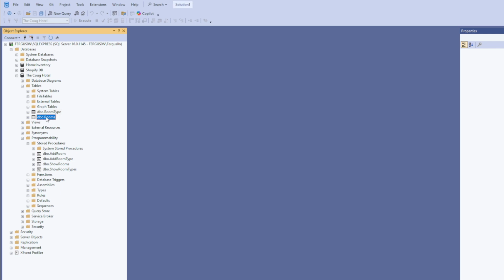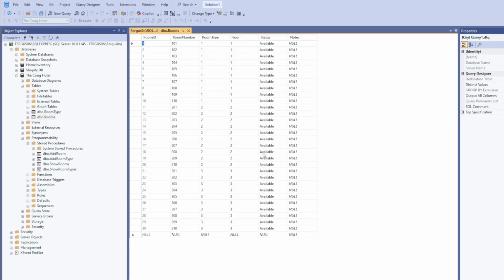And then we have our database rooms table here. Room 1 through 10 is floor 1, 11 through 20 is floor 2, the second floor, and 21 through 30 is the third floor. And then I just did the room types. The first floor is basically all standard, second floor all deluxe, third floor all premium, for a total of 30 rooms and 3 floors.